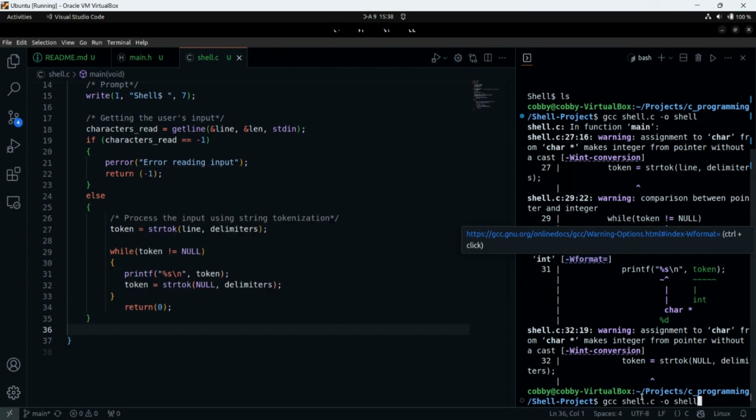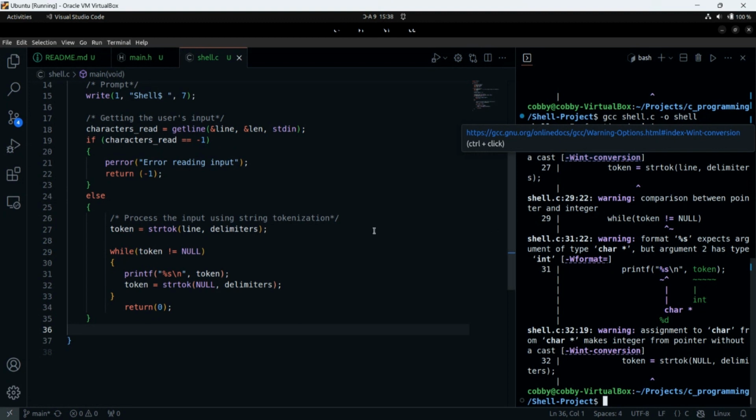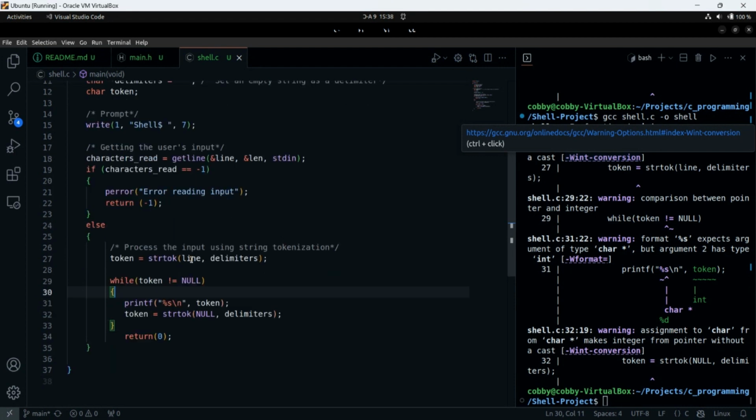Please, anything else? Yes, so we have an error here: comparison between pointer and integer. Guys, what do you think would be our error? Why are we having this error? We declared token as a character, and then we are trying to compare it.